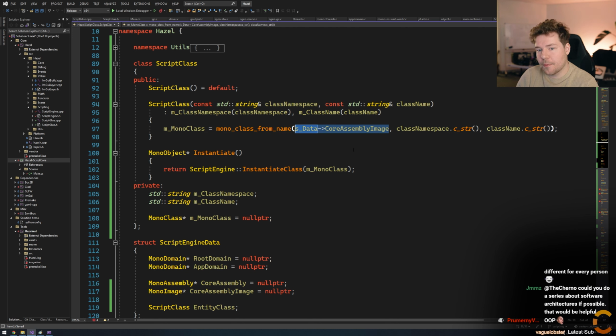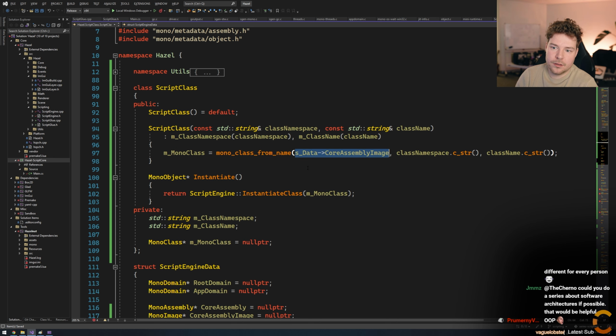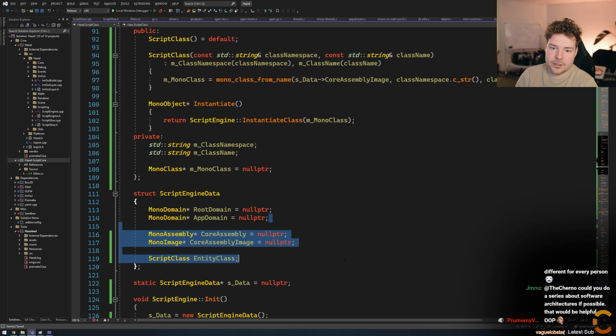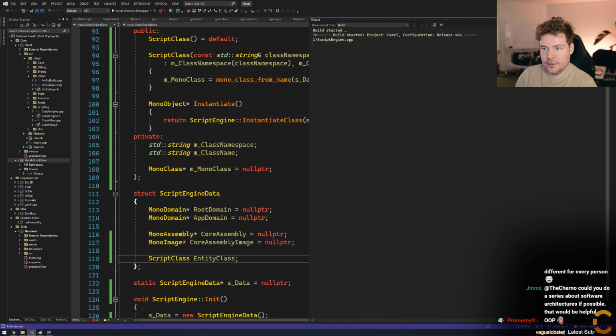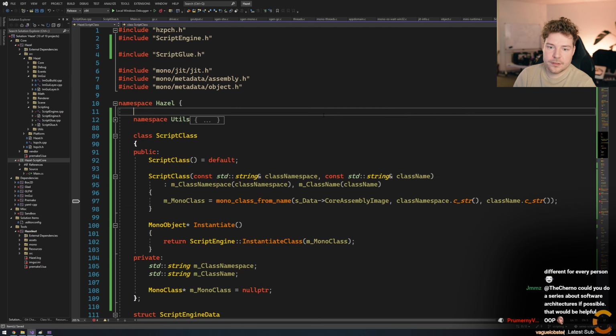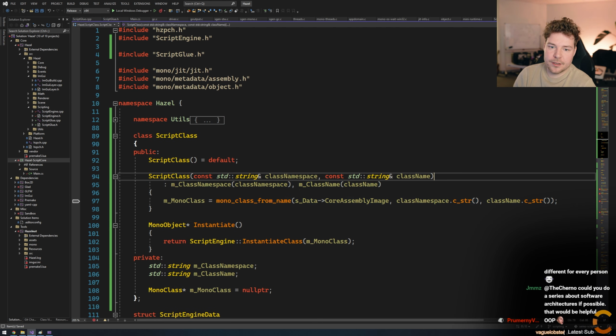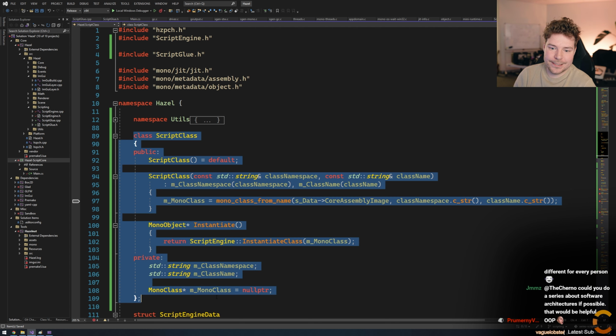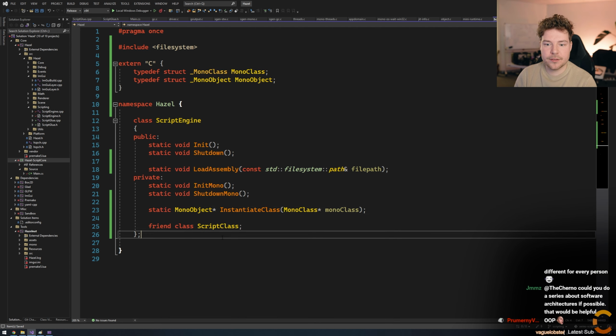But again, this comes from this in a way. Actually, we're not going to have access to this, are we? Because S data core assembly image is defined here. So that's not really going to build, is it? Yeah. Great. I mean, we could just obviously implement it later. This is annoying. Okay, no, I'm going to copy this.